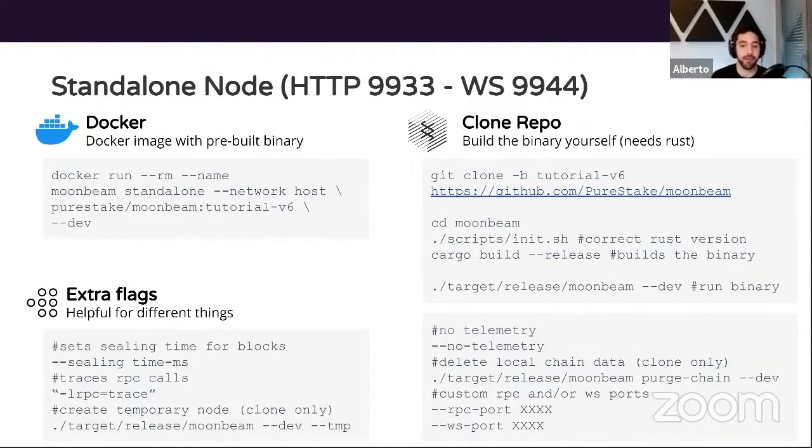So this is different than the TMP because once you stop this binary running, you'll have a fresh instance of the blockchain if you restart. And here you're going to have local storage, but if you want to purge that storage, you can use this command. And last but not least, this is quite useful.